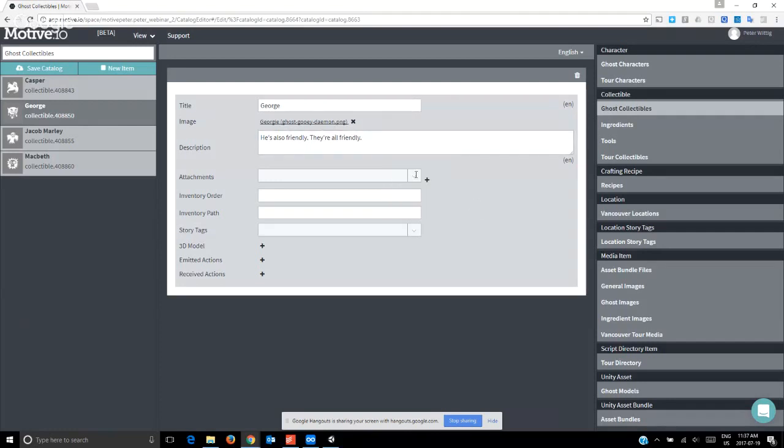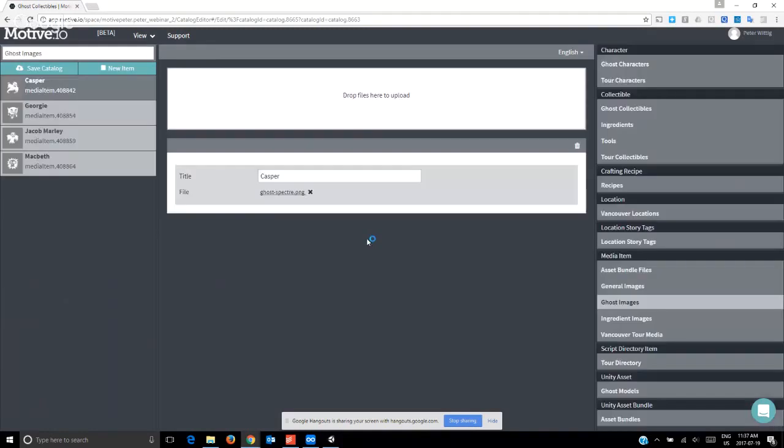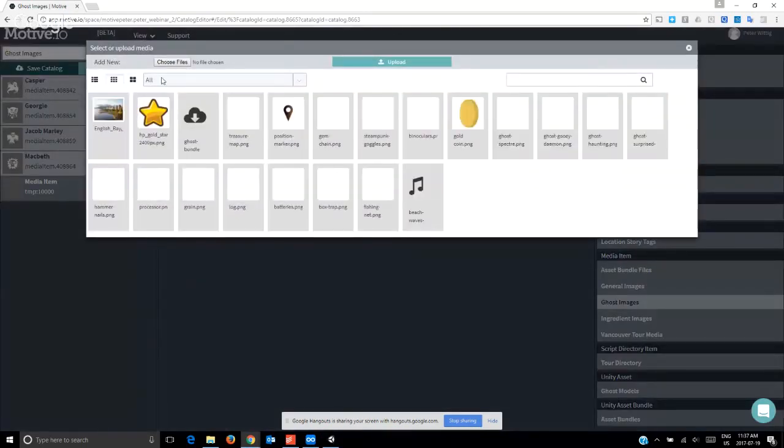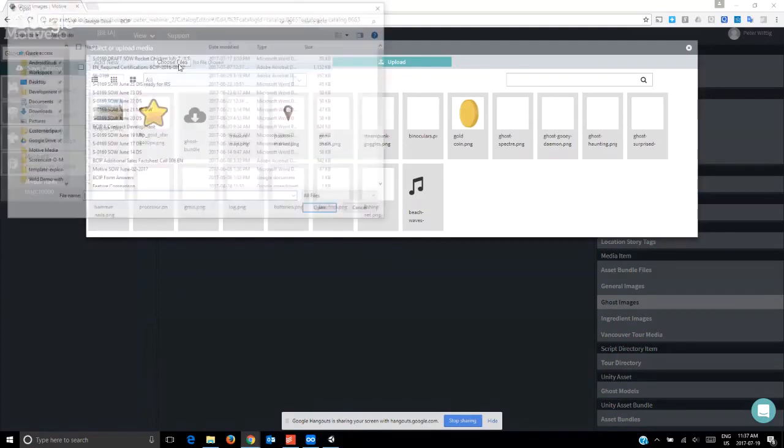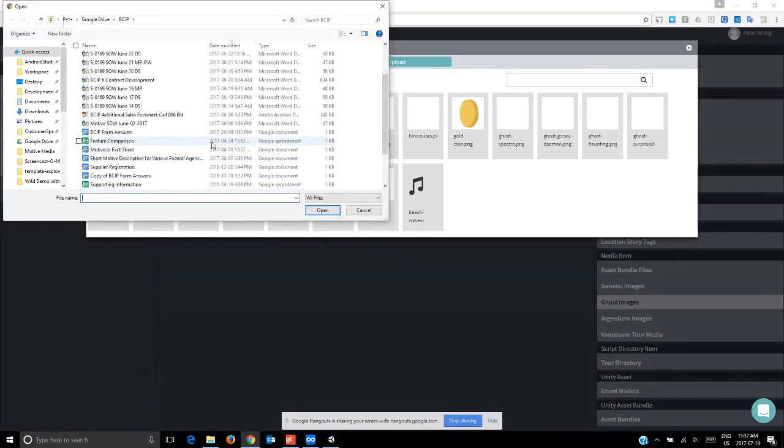Let's look at a media catalog. And again, I could come over here and maybe look at some ghost images. And I can switch between these catalogs here. But as you can see, I've got this drop files upload section here. And so I can actually take media files and add them to this particular media catalog there. Or I could click on a new item and then choose a media item this way. Either use one which I've already uploaded, or I can browse for a particular file and upload it like that.